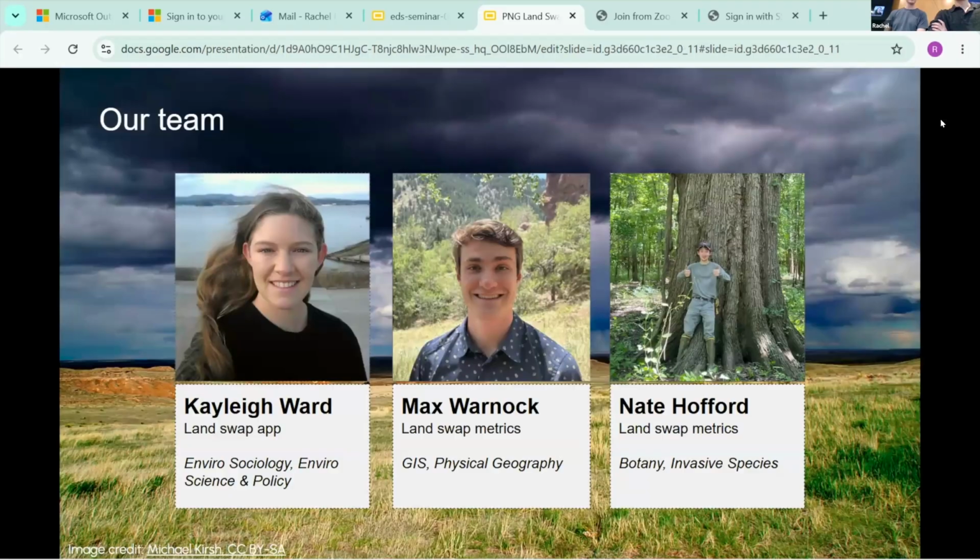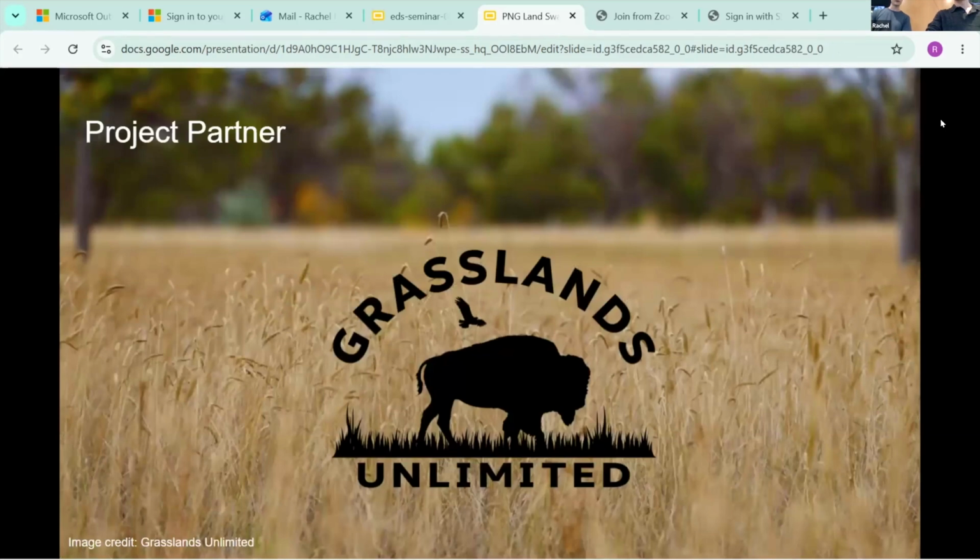And this is our team. We have 3 people, Kaylee, who's been working on the land swap app, which you'll see in a minute, which is looking really, really nice. And then Nate and I have been working on the land swap metrics and kind of algorithm that goes behind how we pick land swaps. And then this is our project partner, Grasslands Unlimited. And we've been working a lot with them on their goal. They really wanted us to help them find a way to identify the best land swaps to maximize contiguity of federally owned land in the grasslands.